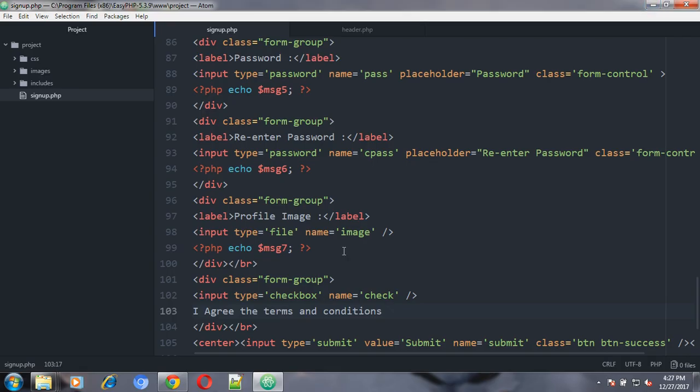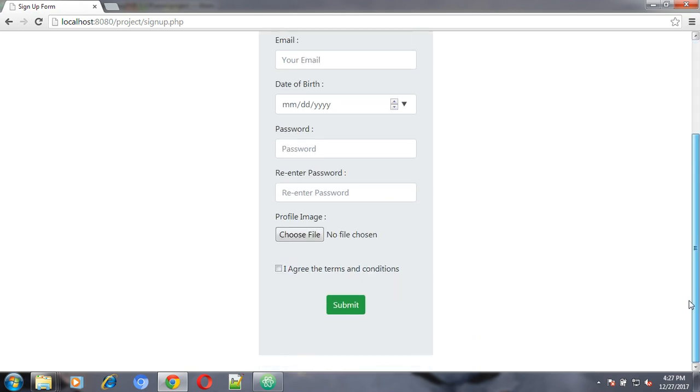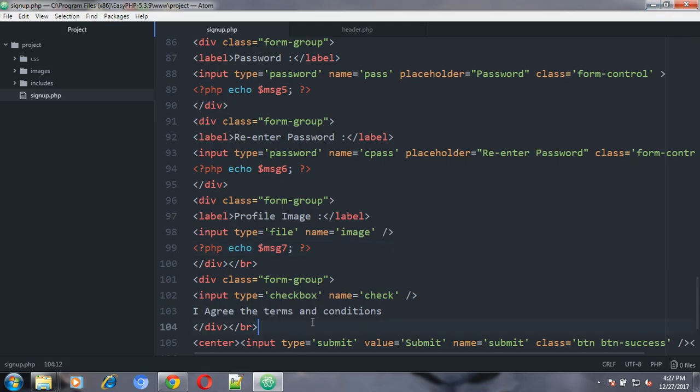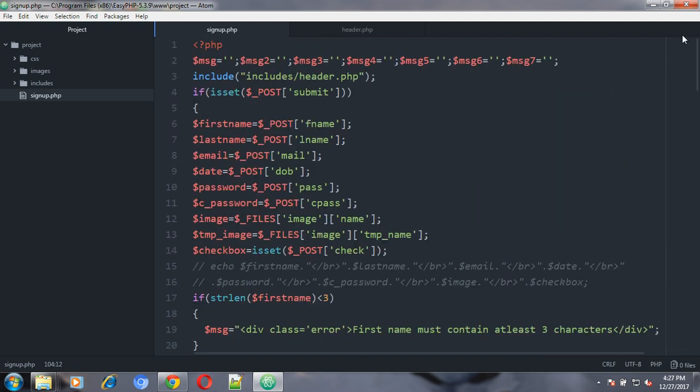Now we will make this checkbox which we have created, agree to the terms and conditions, mandatory. Means if the user has clicked on the checkbox and agreed to our terms and conditions, then we will let him be registered. So here we have used, now we have taken the value of checkbox as checked. Now we will check it out.